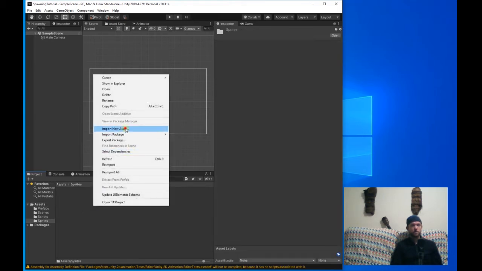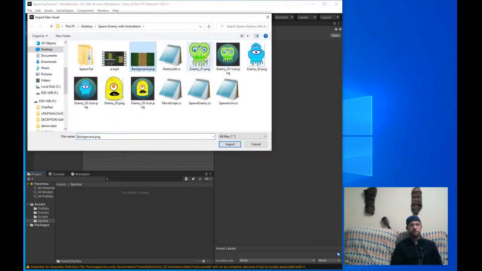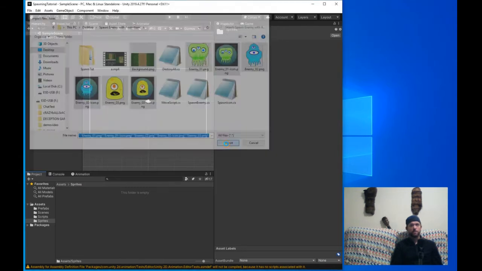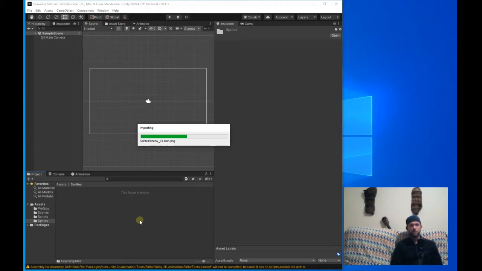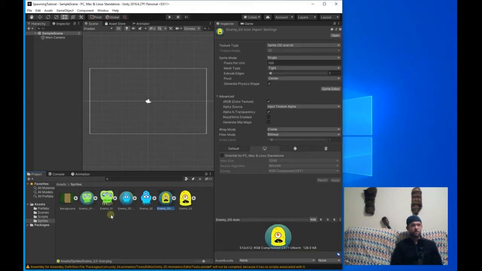And the sprites, we'll import the background and the 6 sprites here. Now you can get these files from the link in the description if you wish, or you can make your own. Okay, let's check. They're all Sprite 2D and UI up here in the texture type, which they are.